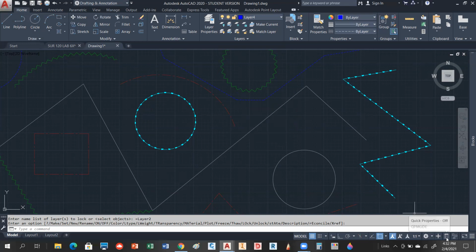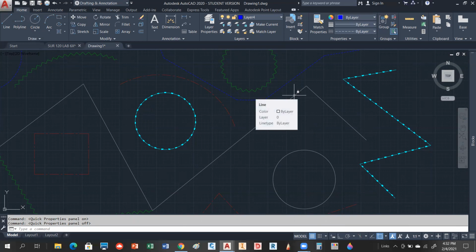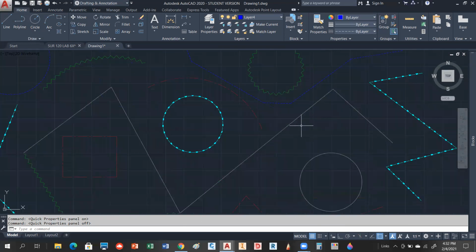Let me turn my, well, actually that's still on. So I'm going to turn that quick, no, it is on. Okay, so there's that lock that pops up, okay? That's locked. That one's locked. That one's locked. That one's not. So what does that mean in the grander scheme of things?